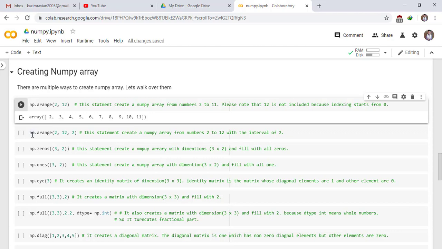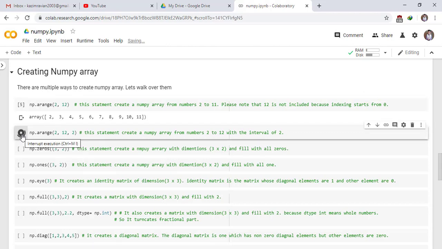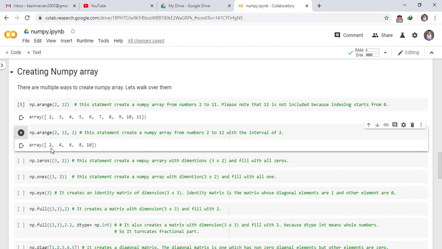Next cell, np.arange(2, 12, 2). It means the array starts from 2 and goes up to 12 and is incremented by 2. This statement creates a NumPy array from numbers 2 to 12 with the interval of 2. To see the output, run the cell. This is our array: 2, incremented by 2 is 4, incremented by 2 is 6, incremented by 2 is 8, and incremented by 2 is 10.